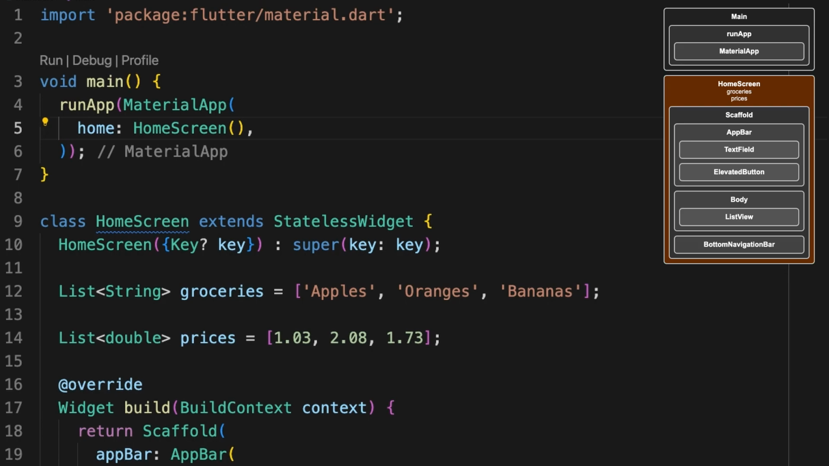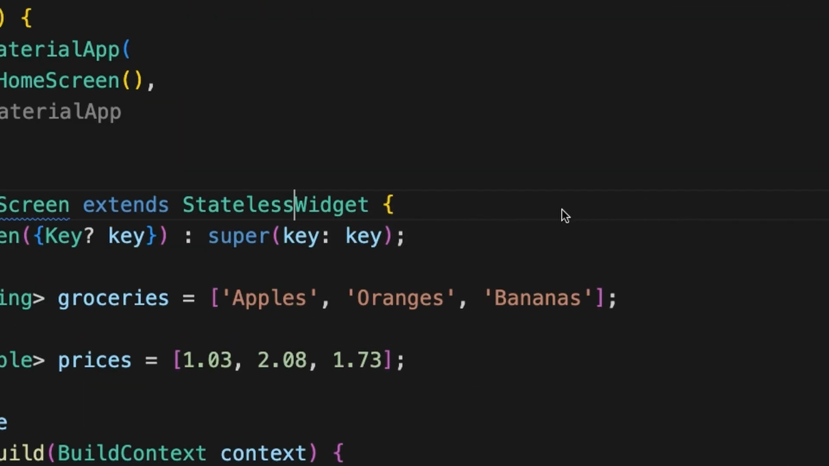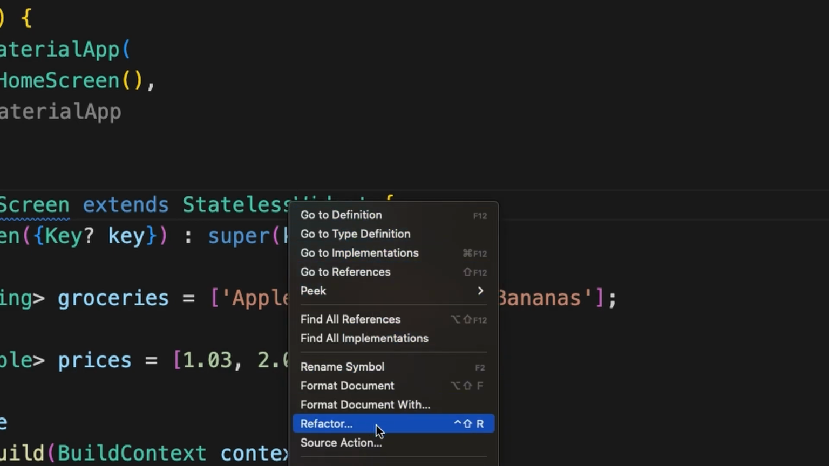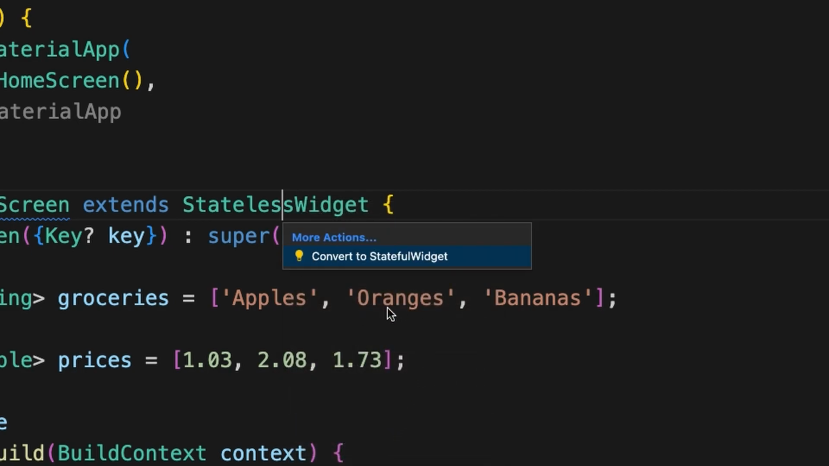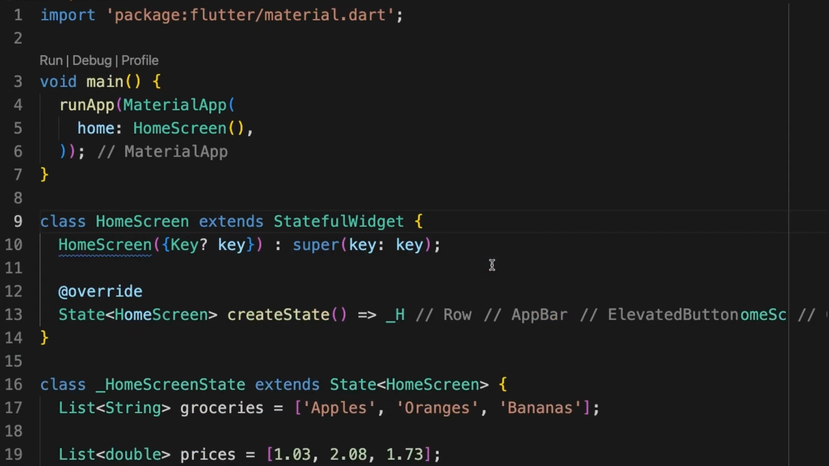The first thing we need to do before we can start showing our list changes to the user is change our stateless widget to a stateful widget. We will do that by right mouse clicking on stateless widget, going to refactor, and we will just click convert to stateful widget.